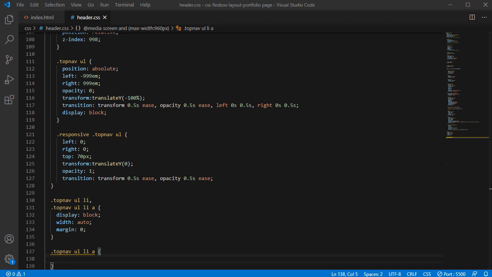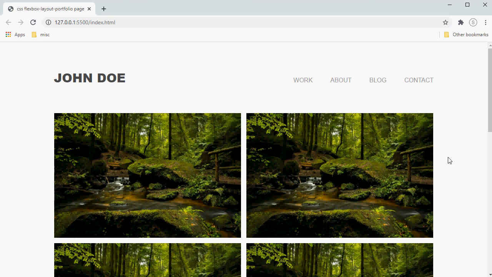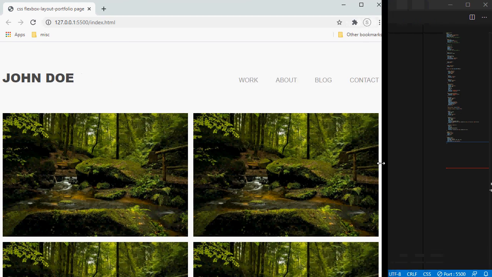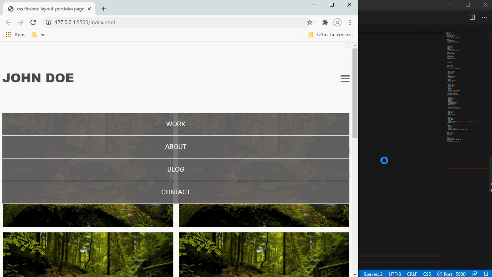So we give it padding, text align center, some background color, and then some text color and some border. You see, in the previous rule we gave them display block and then width auto. So on that 960 media query, it becomes width auto, so it occupies the container. And then now we give it some style, and let's see how it looks now. Okay, you see it drops down on click. So this is our styling for these items.